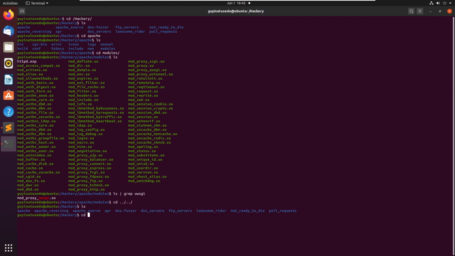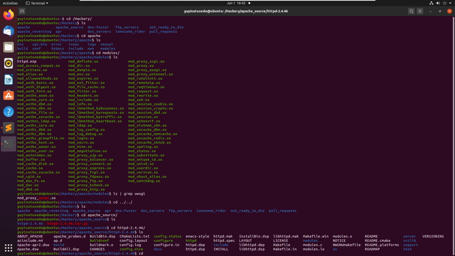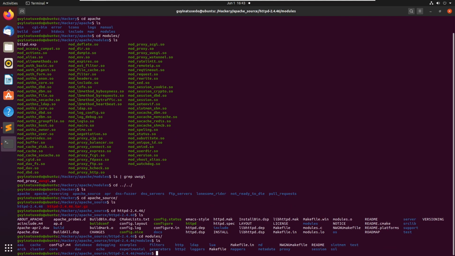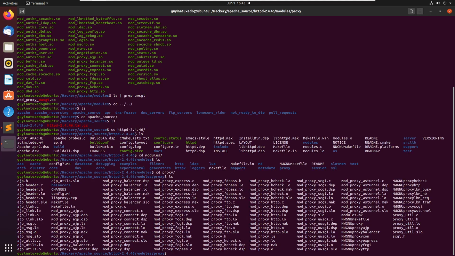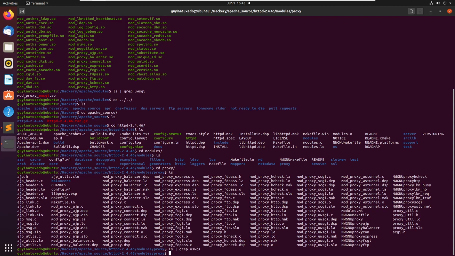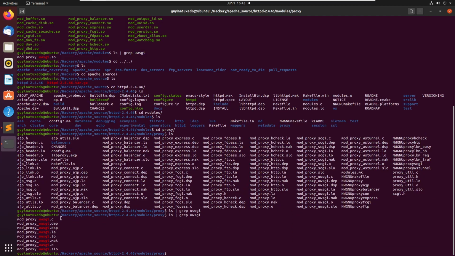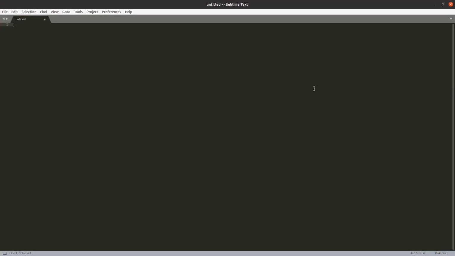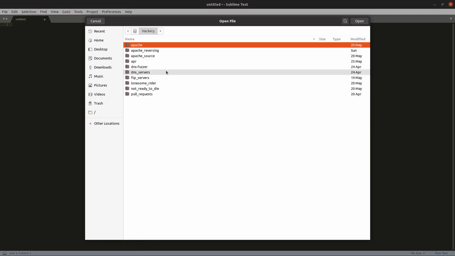First off, where is it? Apache source. Wait, no. Modules. Yeah, there's a proxy directory. Let's look through here. We can just ls and grep uwsgi. Oh, I misspelled it. Cool, so you see that this is here. Let's take a look at that source code file.